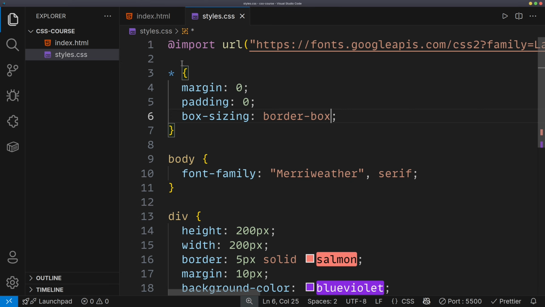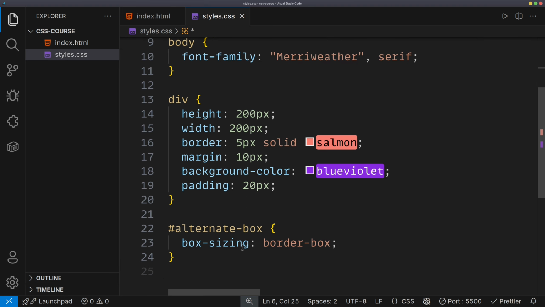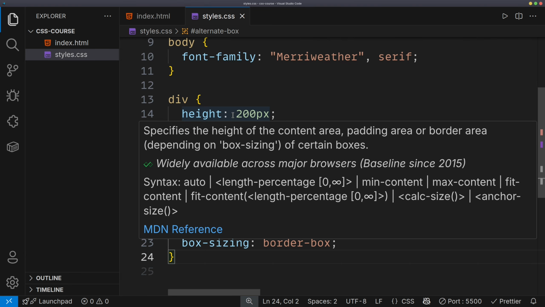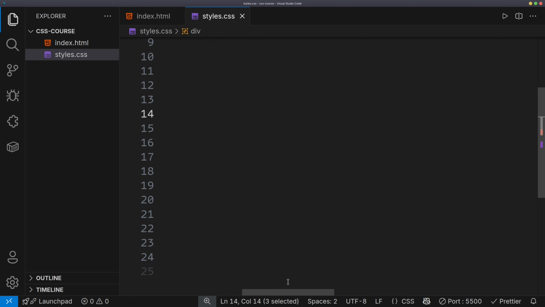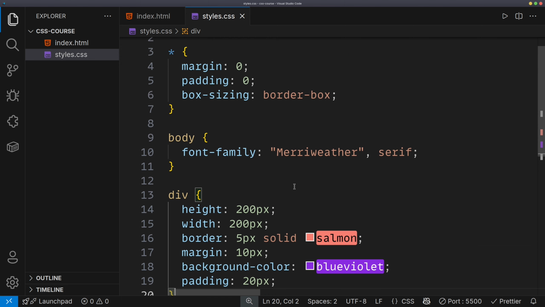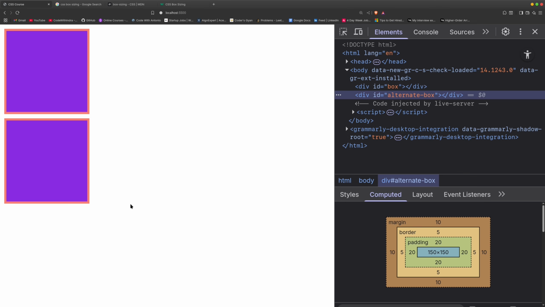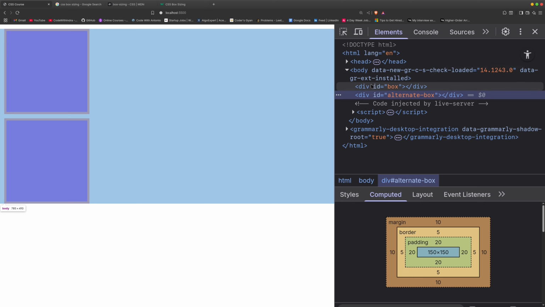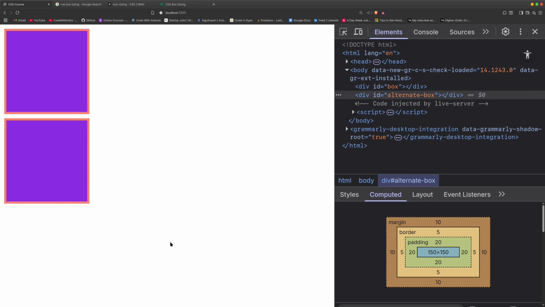So this alternate box div will have the total height of 200 pixels and the width of 200 pixels as well, or whatever I am setting it to. So this is the border-box property, and it is a very, very important property. If I go here, as you can see, nothing much changed, but the border-box property also applied to the first box, and now the two boxes are the same size.